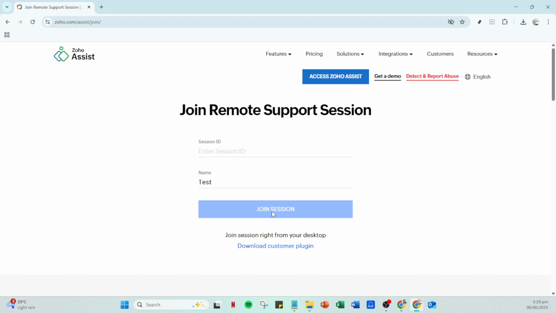A confirmation prompt will appear asking you to accept and confirm access for the technician. This step is important for security as it signifies your consent for the technician to access your device remotely. Accept this prompt and you're all set for the session. After you've given the necessary permissions, your session will officially commence.